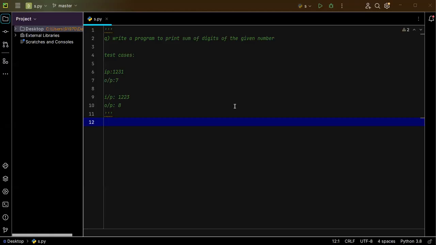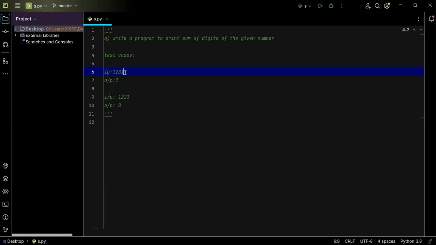So let us solve another interesting problem in this video. Write a program to print sum of digits of a given number. They'll provide us an input number. Our task is to find the sum of all the digits of the given number and print it.